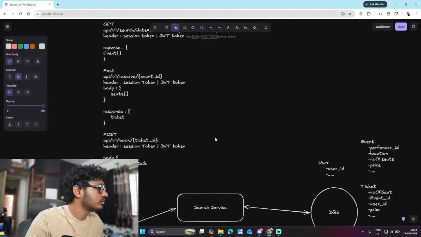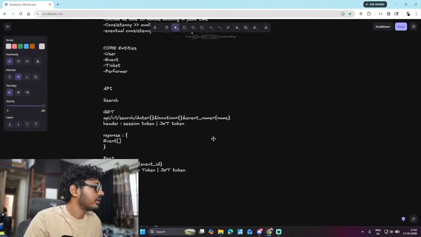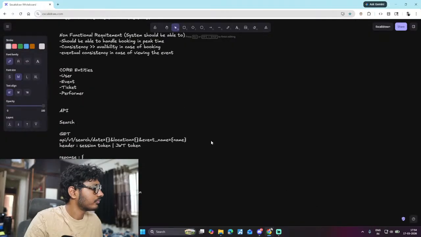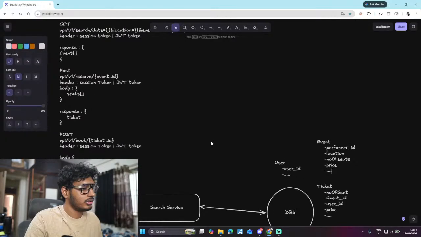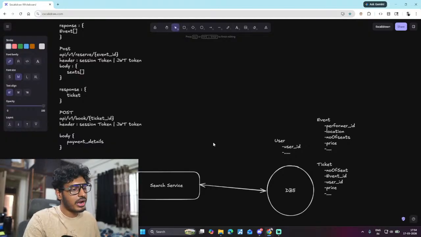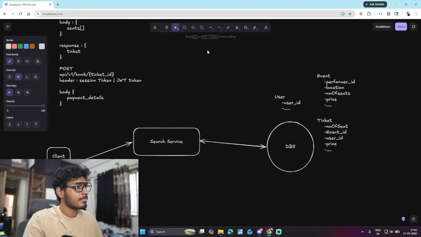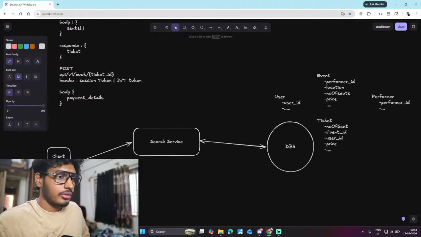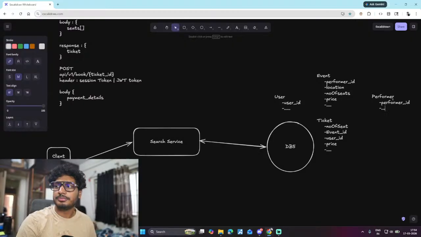What more entries did we have? User, event, ticket, performer. For the performer, we can just have the performer ID and that's it. Let me write it down here. We are leaving the rest of the detail for now.